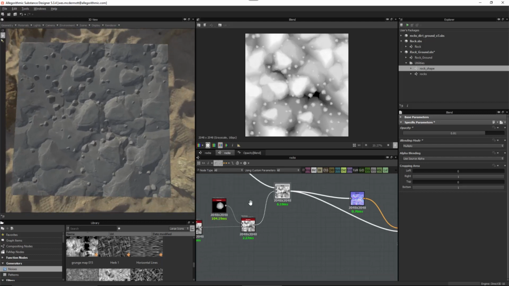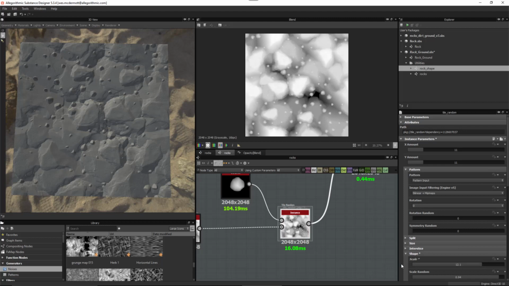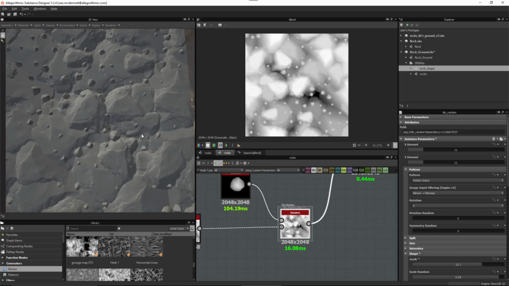Now, I think I might actually go back over to my tile random where I have my actual pebbles, and let's go to the scale, and let's just drop the scale down just a bit more. So let's make these guys just a little bit smaller. Let's just experiment with doing that.